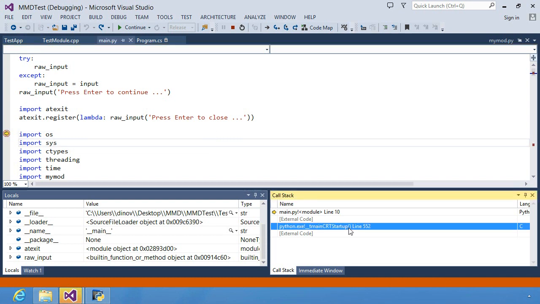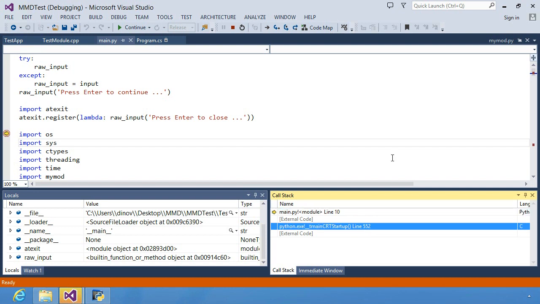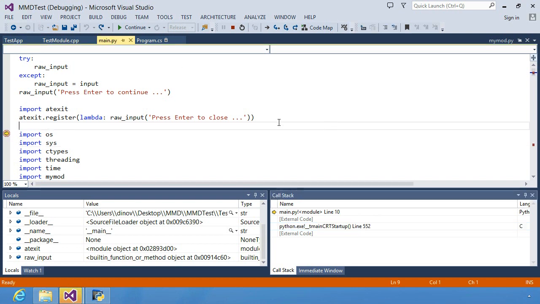But the truly interesting thing is over here in the call stack, where you can see we have not only Python code on the call stack, but we also have some C code, and that's just the normal startup code. So I'm going to go ahead and continue running.